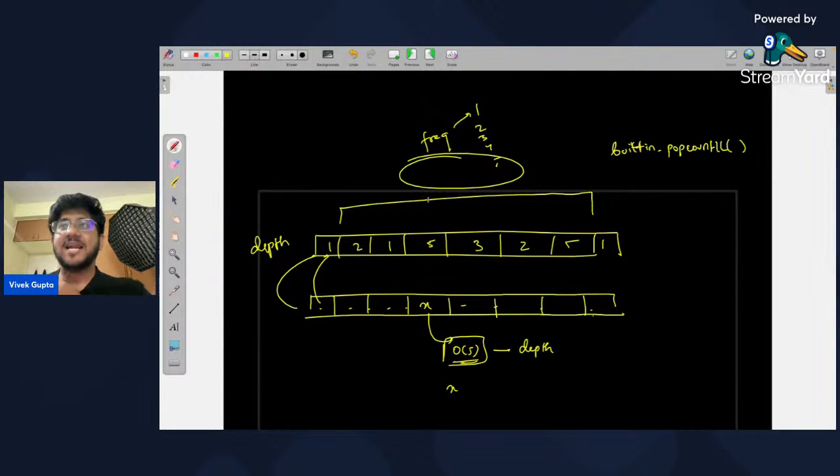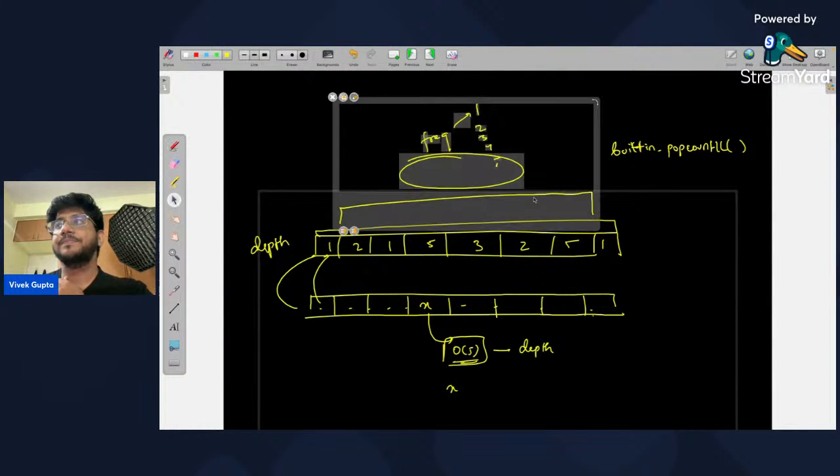So this is a standard segment tree where you have to maintain the frequency of each value in the range. Okay.